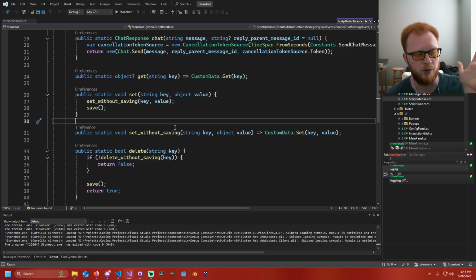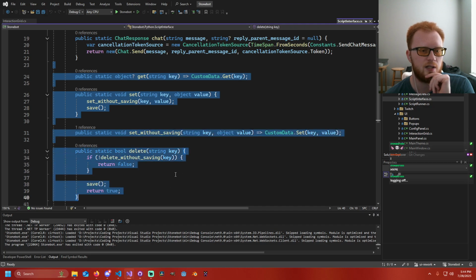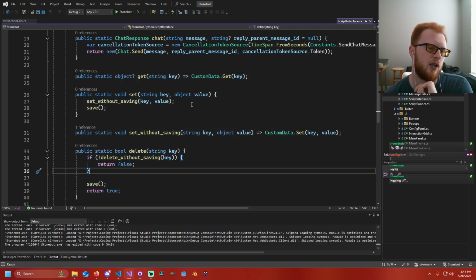So let's take the quote system, for example. The way that my quote system works is that a moderator can type !add quote, and then they can type out a quote. And it'll get added to a list of a bunch of quotes that I've said. And then every so often, Stonebot will read from that list and put it in chat and say, hey, here's a random thing that Stone said. So this get, set, delete, all of these functions relate to something like that.